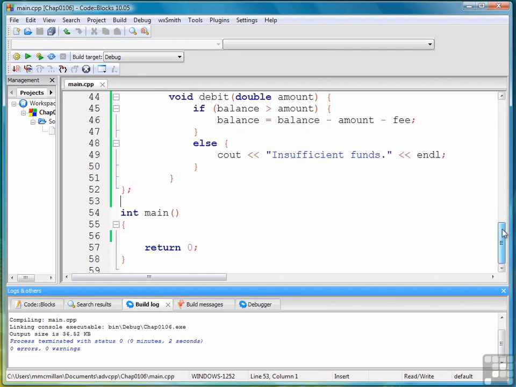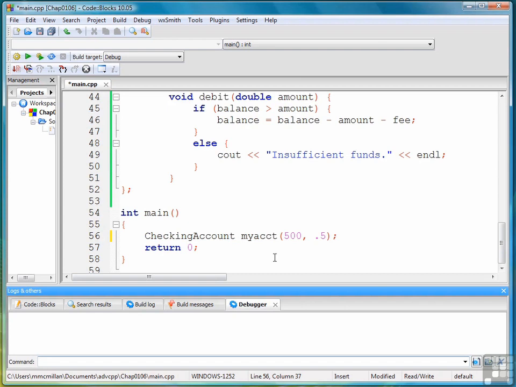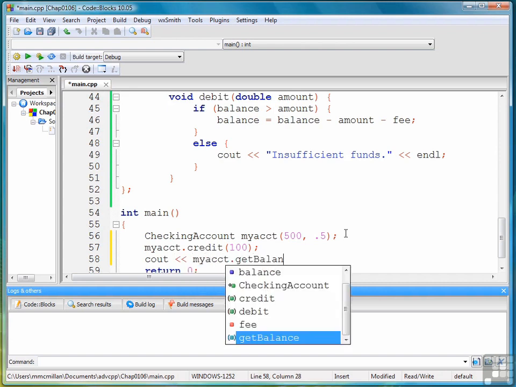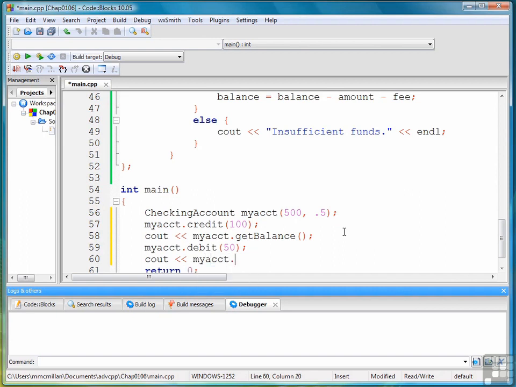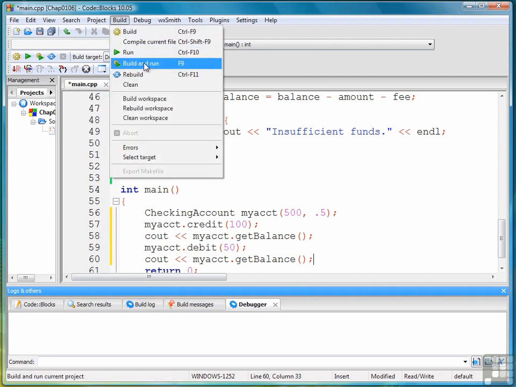So let's test it out with a very simple program. We'll call this my account, and we'll say we have $500 and the fee is 50 cents. Then we can test it. Let's add $100. Now let's check the balance. Let's do a debit. Let's do, say, $50. And then let's check the balance again. So we'll build and run the program.